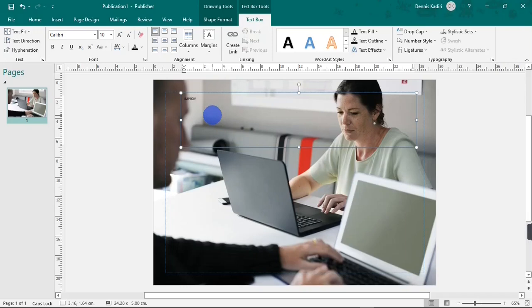Improve your computer skill. As you can see, you cannot really see much of the text.